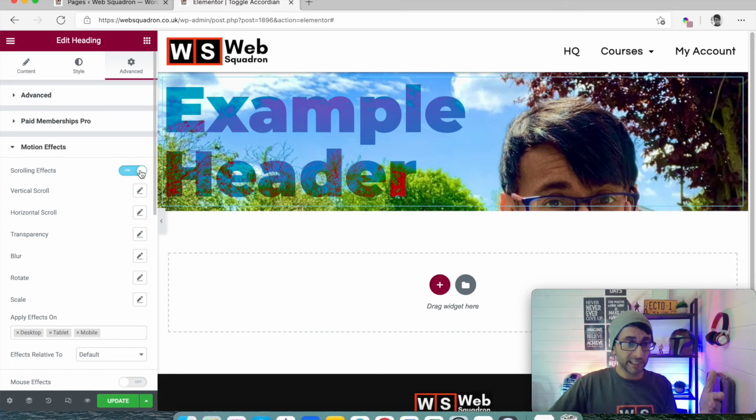We also have scrolling effects. So we have vertical, horizontal, transparency, blur, rotate, and scale. Okay, that should all make sense as to what they are, and it will once I show you one of them.